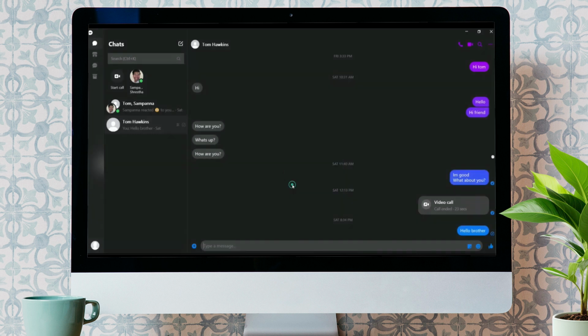On Tom's chat, you can see something like a bell icon which has been crossed, and when you hover above it, it shows muted. Well, guys, that is how you mute someone on Facebook Messenger.